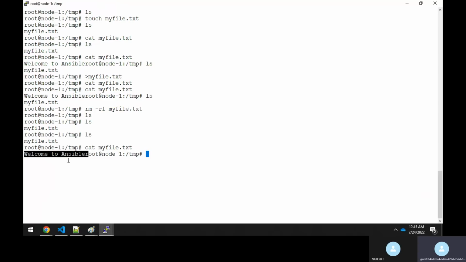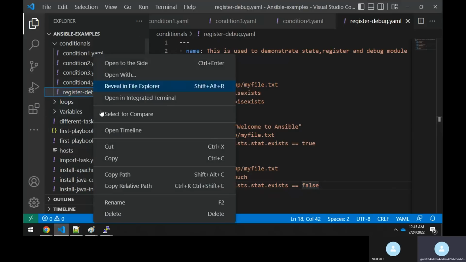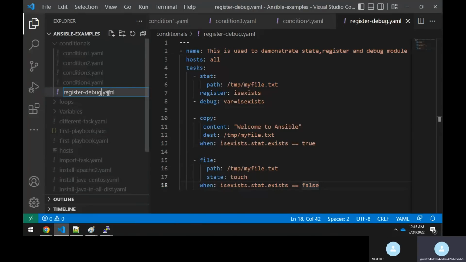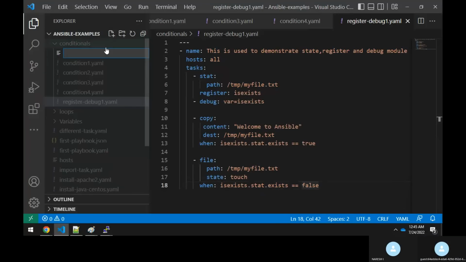Okay, guys. We will take one more example, then we will wind up this topic of conditions. So what is that example? One more thing: I will use something like register debug. Let me rename this register debug example. So write one more file, named register-debug2.yaml.